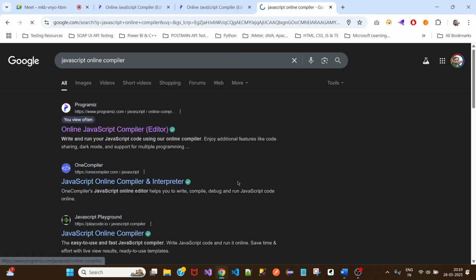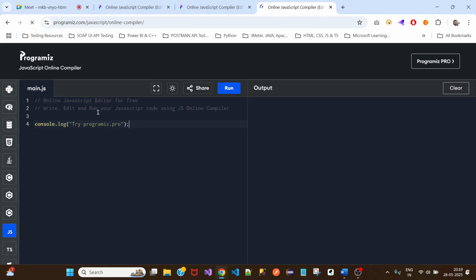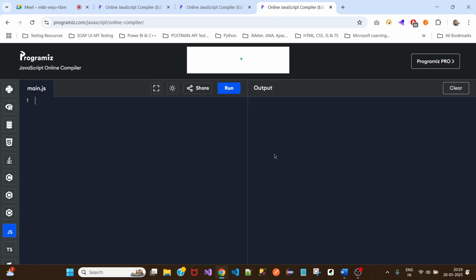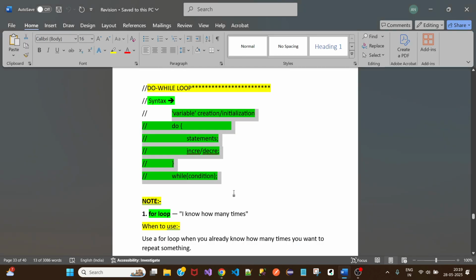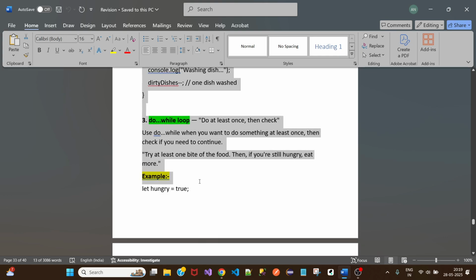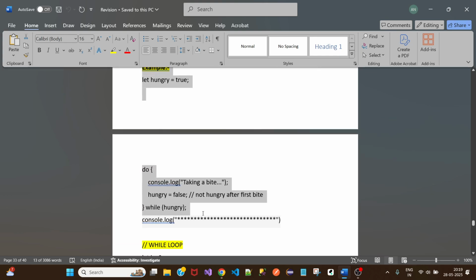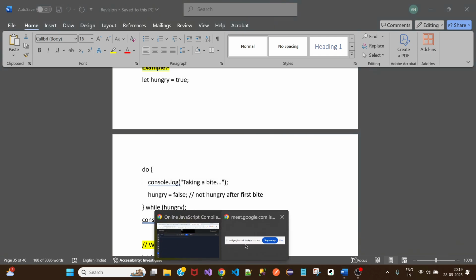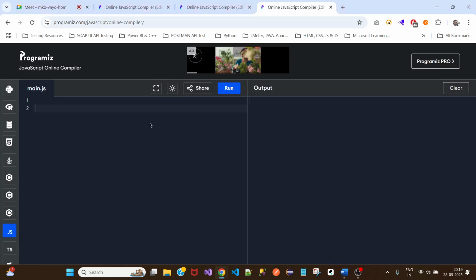Now I'll come to the difference between all these three loops. We'll discuss the differences between these three loops, and when to use them. That also we'll discuss. Now I have given, okay, let me copy the complete thing, and paste it in here.